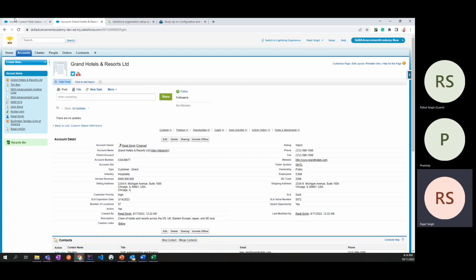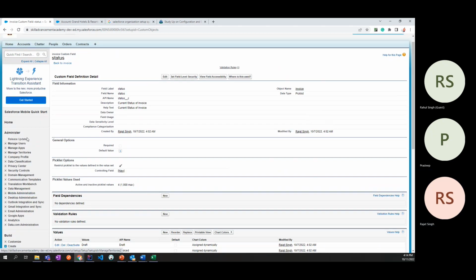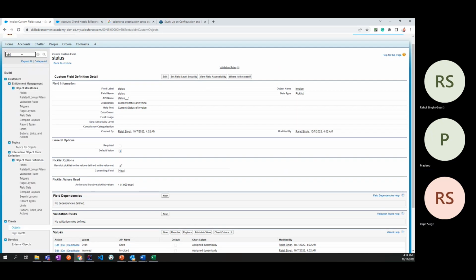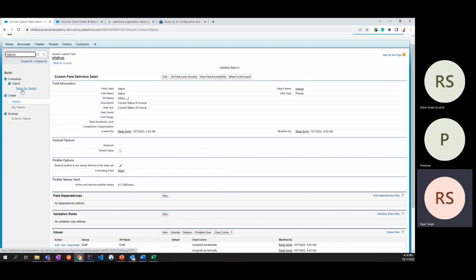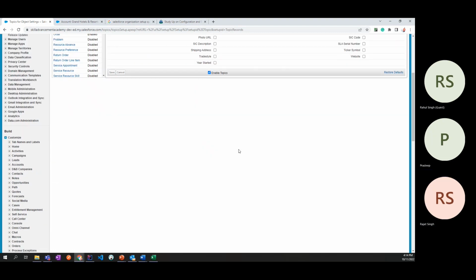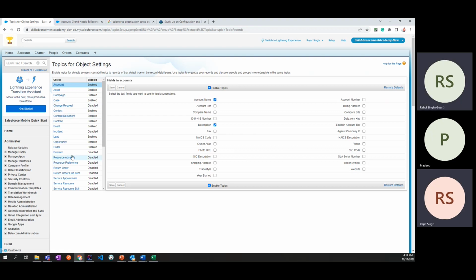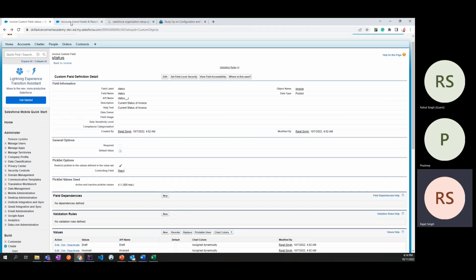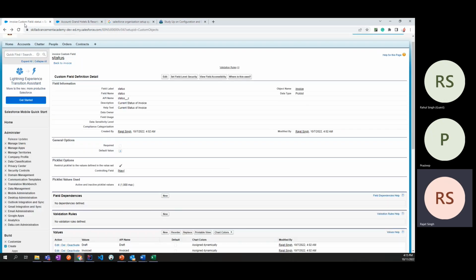Okay, so we'll have to go in, not build here. I think we'll have to go to Objects, customize tabs for objects. This is the Account, you see. Okay, I don't want to confuse you guys, so just go ahead with this. Just create the status. You understood what I want to say, right?